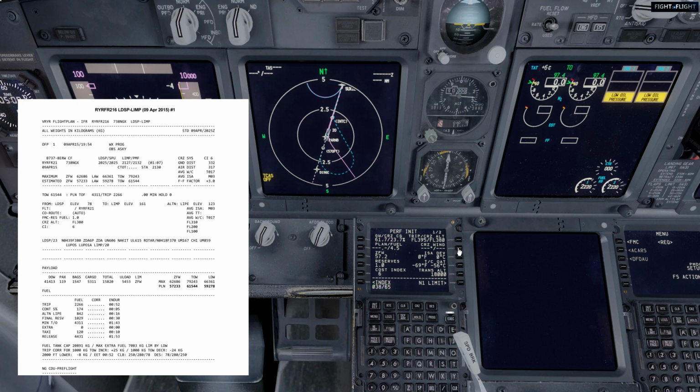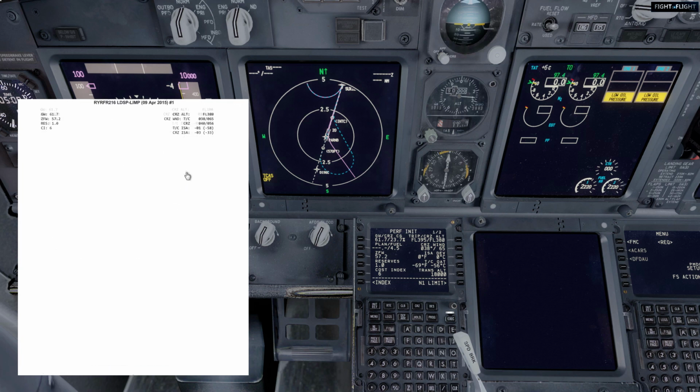I read somewhere that a good rule of thumb for transition altitude is to take the transition altitude published for the airport and add 1000. In our case, it's 10,500. Execute.